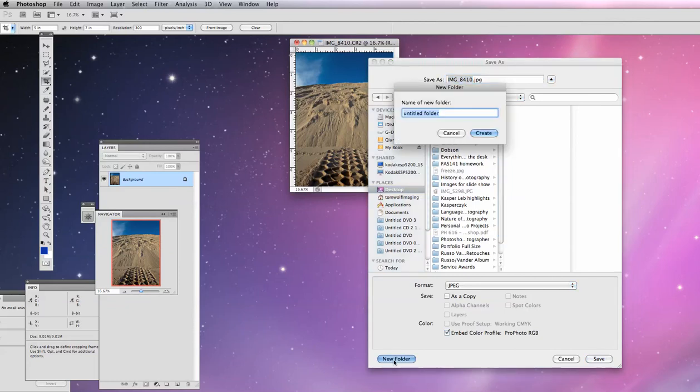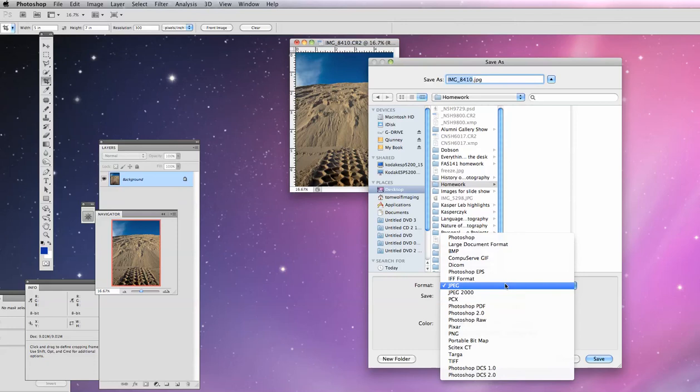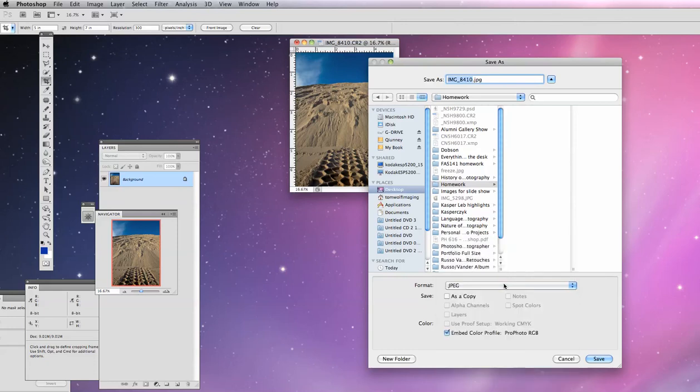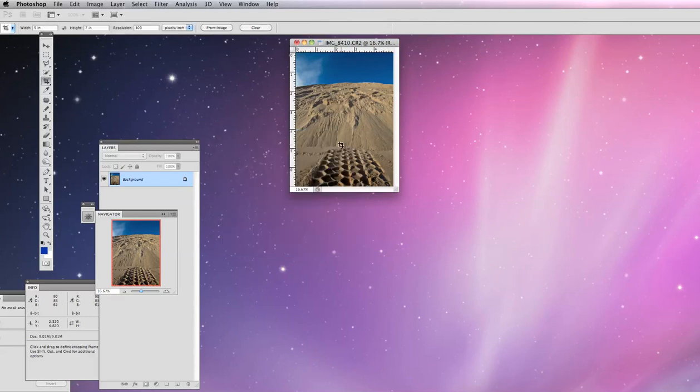We can put it in a new folder, call it homework. And here's the key, the format. In this little pull down window here, we want to make sure it is a JPEG format. So select JPEG, then hit save, and then you want to choose your compression, which we want it to be a high quality image. So we're going to put it at maximum and then hit OK. And you'll see that image has been saved to that folder I created on my desktop.